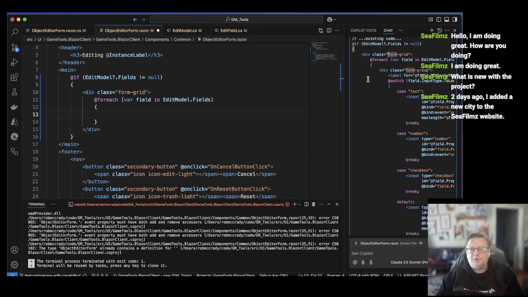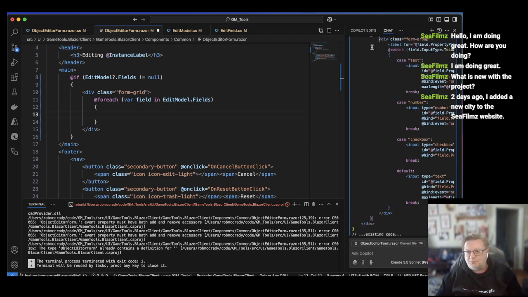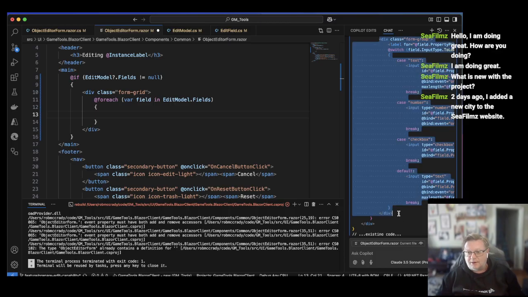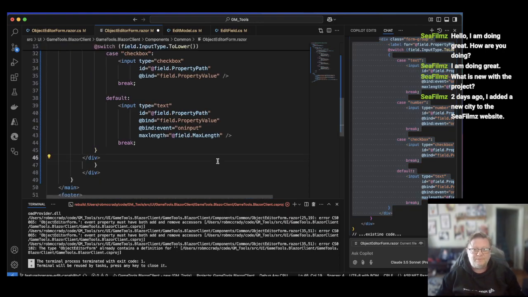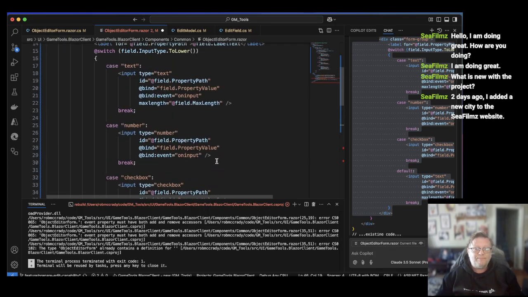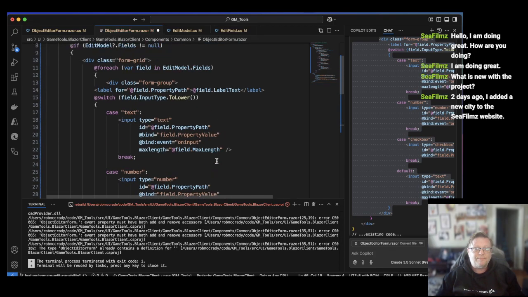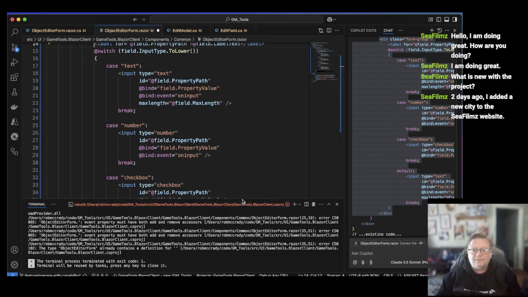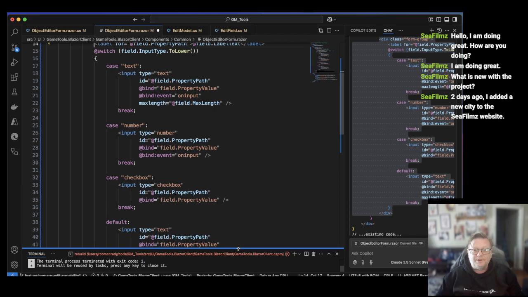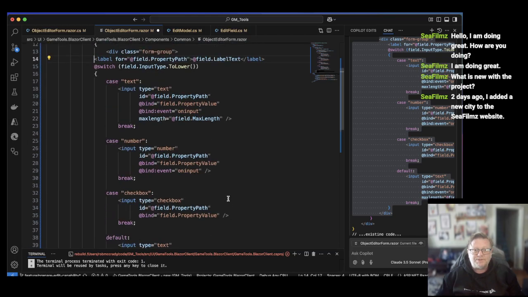Div class form grid. I want this div class form group. I want to spin down here. Copy. Paste. Pop down here. Why don't you come down here, mister?